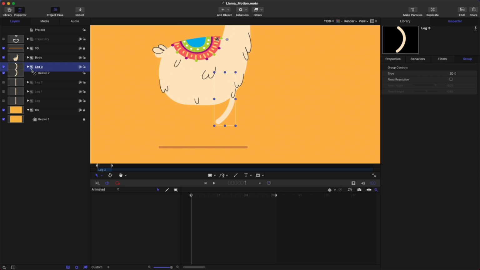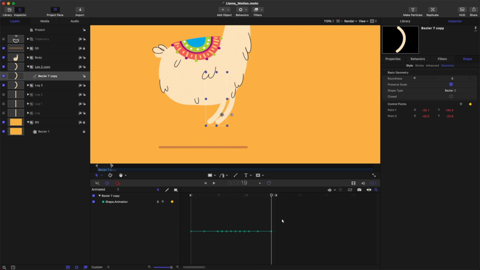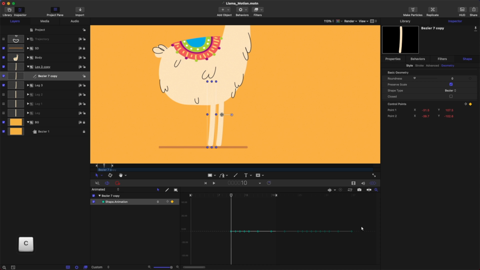Duplicate the leg that we have just animated to create another leg. Adjust their anchor points, and change the duplicated leg's position. Then copy and paste these keyframes. Find the center keyframe where the foot is on the ground, and delete all keyframes before it. Then, move all keyframes backward, and delete these keyframes.